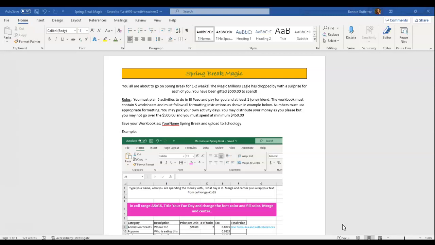The workbook must contain 5 worksheets and must follow all formatting instructions as shown in the example in your instruction sheet. Numbers must use appropriate formatting. You may pick your own activity days. You may distribute your money as you please, but you may not go over the $500 limit. And you must spend at minimum $450.